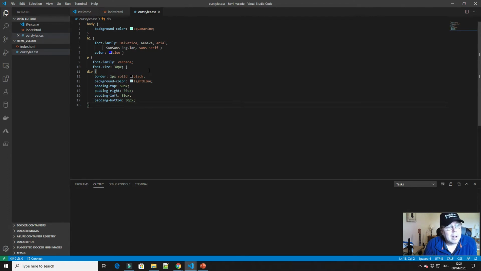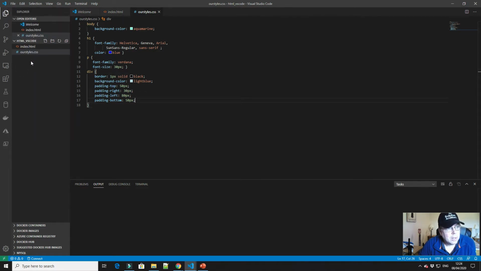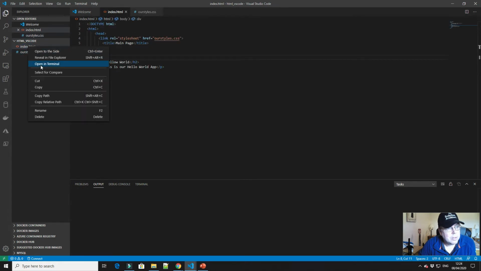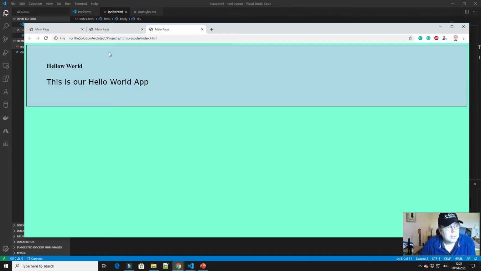Let's just go check quickly how that looks. Remember to file save if your autosave is not on, and then right click on your HTML file, go to reveal in File Explorer, and then double click on the HTML file. I just want to close the others. You can see immediately there's a padding around this light blue in the background for that specific divider, and that's the first step of getting to the end goal that we want to get to.